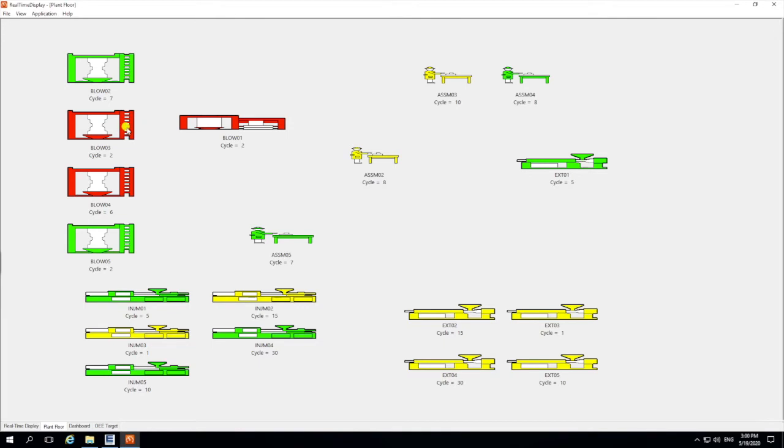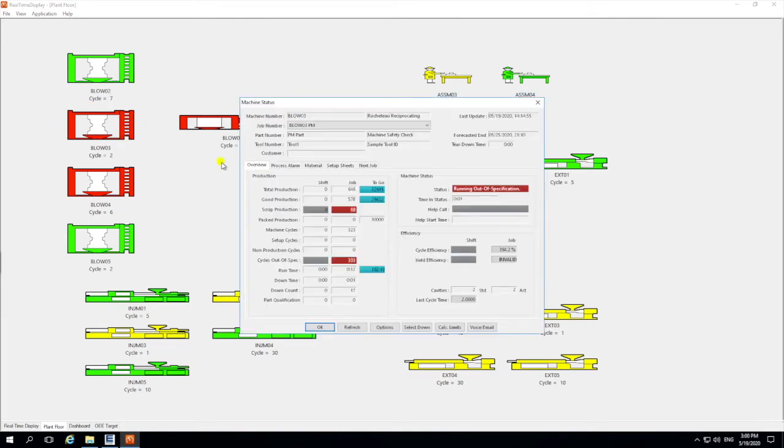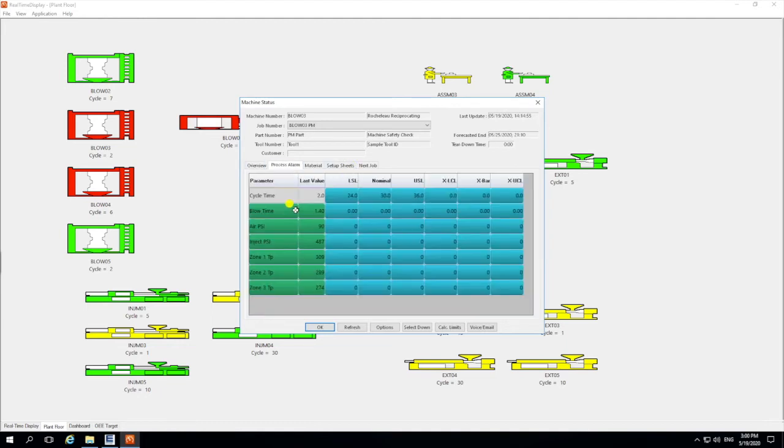So for example, if I double click on this, we're able to get much more functionality. You can see here we're currently running out of spec. From this, the operator will be able to identify that, okay, I'm actually running at 2, however, I'm meant to be running at a nominal of 30 and between the limits of 24 and 36. Hence it's flagged as out of spec, either below that limit or above that limit.